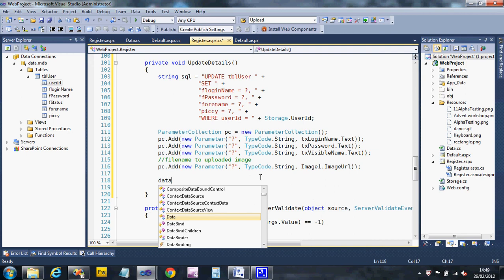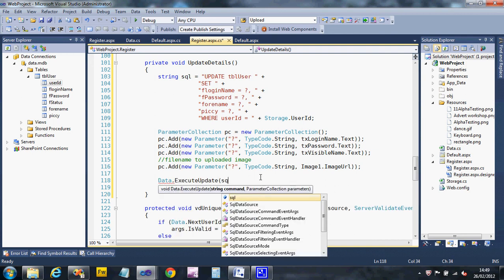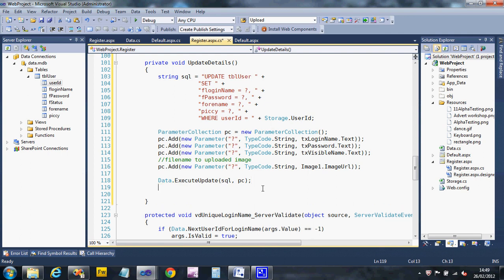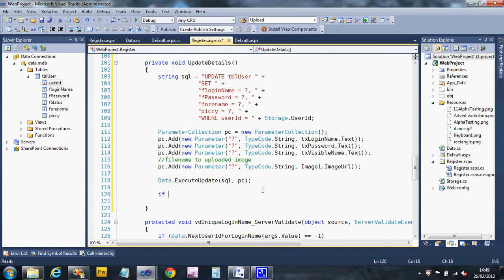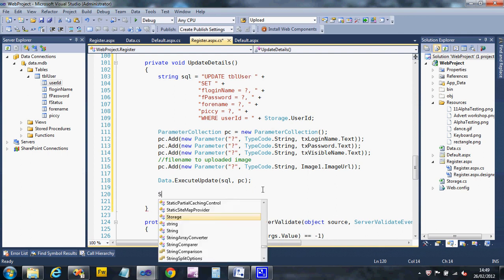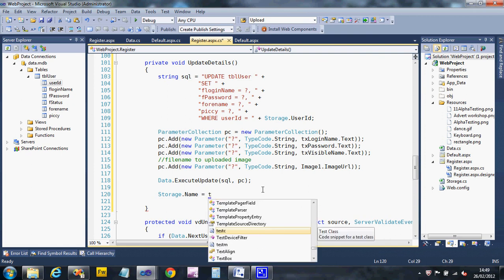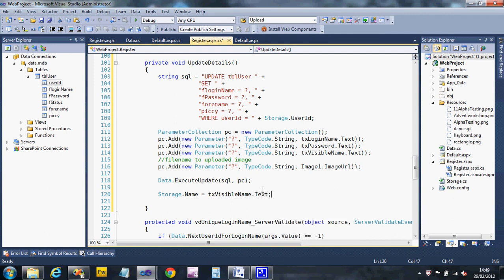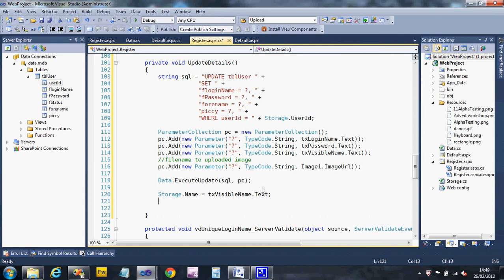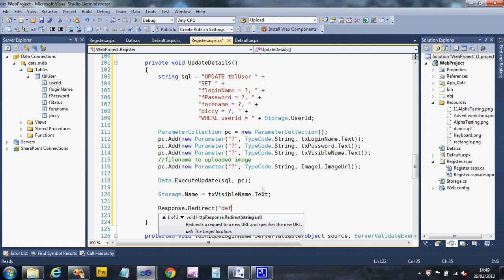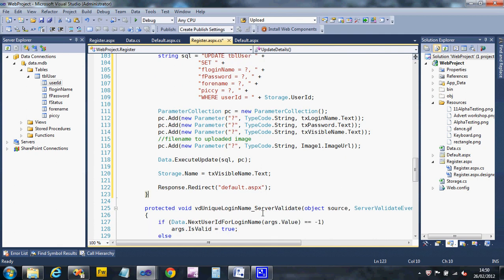Right, then we're going to use our data execute update. So we're going to run that SQL with those parameters, hopefully. When we finish that, what we ought to do is change our storage name. So we can say storage.name, my display name this is. So I'm just updating that just in case it's been changed. So my visible name.text. I don't need to update anything else because the user ID is not changed and the status hasn't changed. And then what I'm going to do is send them back by using response.redirect to the home page, which mine is called default.aspx. Now that should be all we need to do.